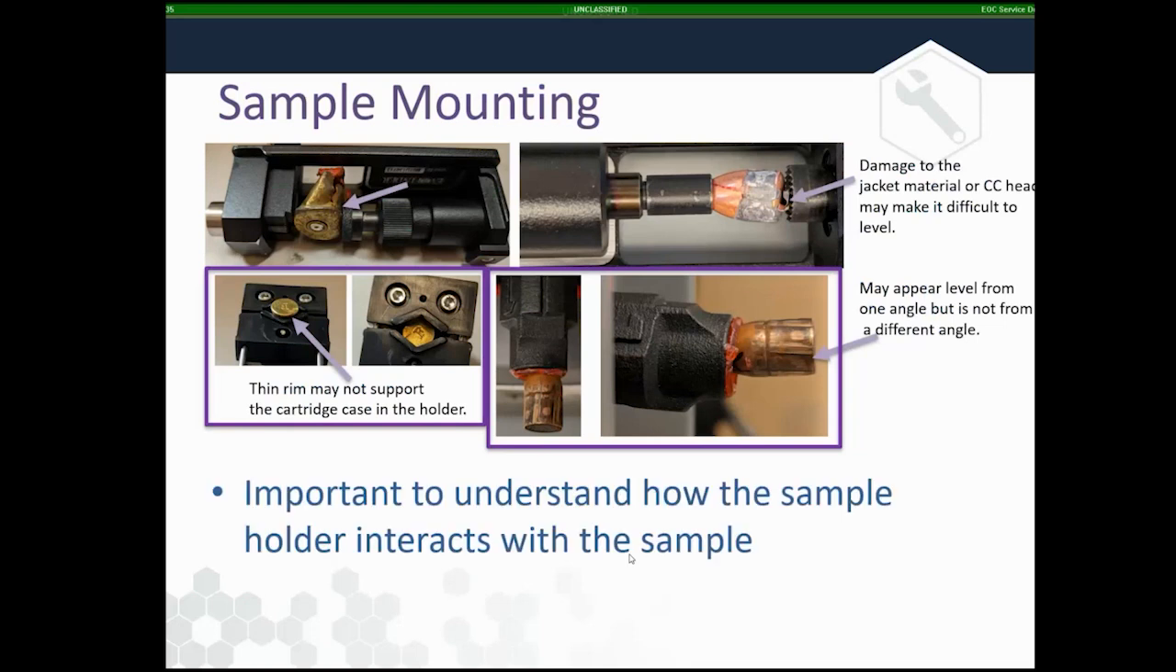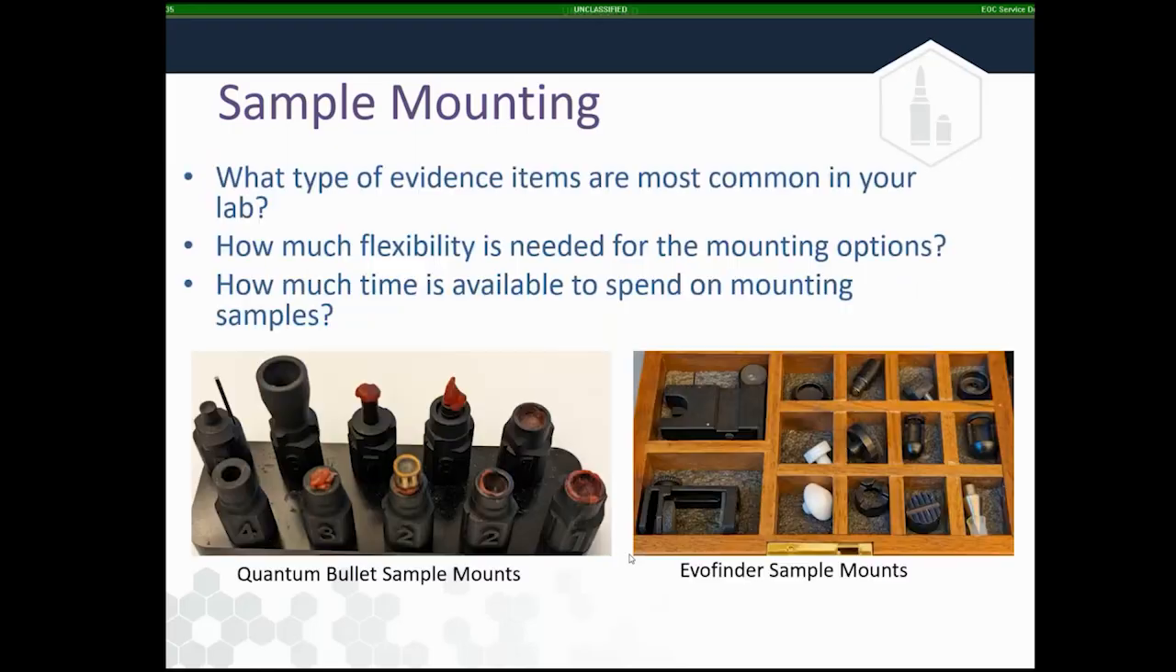And obviously that goes back to that prioritization at the very beginning. Is that sample that you were given, that piece of evidence, even adequate to be put into the sample holder that you have? But you do have a lot of different options with a lot of these different scanning instruments, especially if they do bullets. With bullets, you get a lot of choices because bullets can come in so many different forms. But how much flexibility do you need? That might be something you want to think about. How much time do you want to spend on your mounting? That's something you might want to think about as well, because this can be time consuming also.